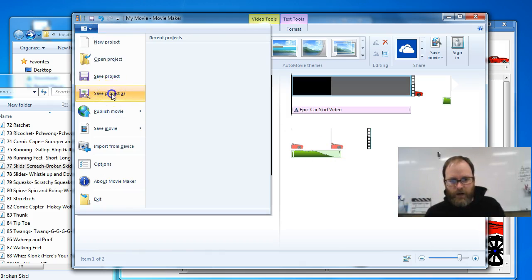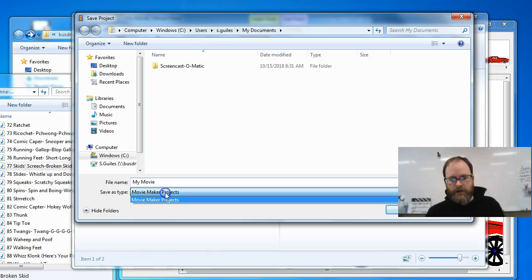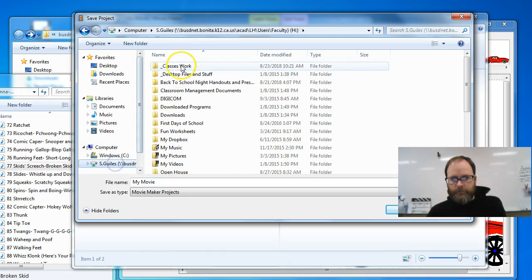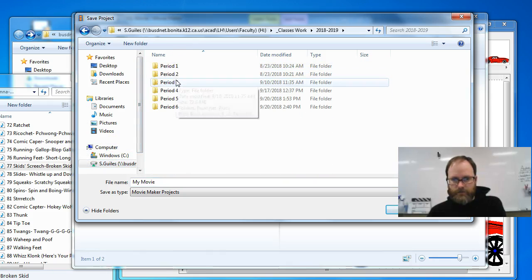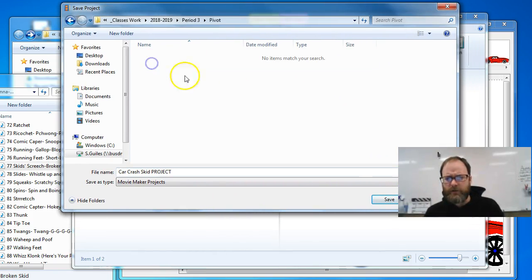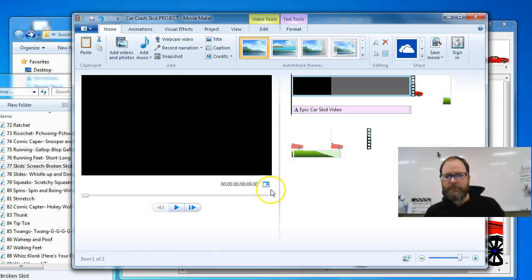So save project as, and you're going to just save it to your H drive. As always, that's the best place to save it. And I'm going to give it a name that we know. So car crash skid, and I'm going to write project. Anytime I'm saving a project file, I'm just going to write project so that when I'm looking at hundreds of files and trying to figure out what I'm doing, I know what it is. So I'm going to click save, and there you go.